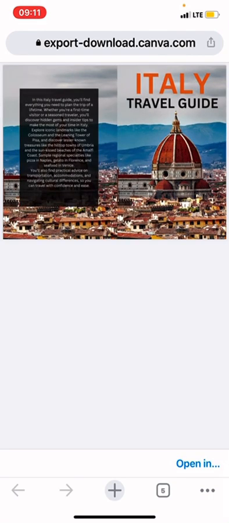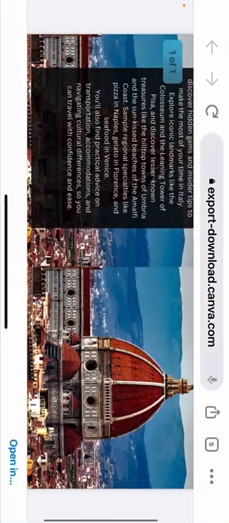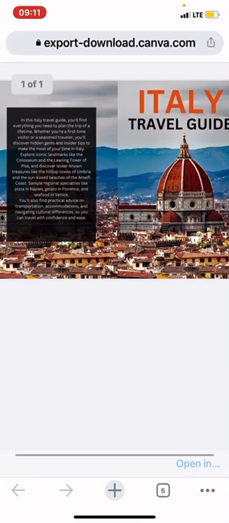So you can see that we've downloaded our cover, and this is very beautiful. You can see it, very beautiful, very simple and straight to the point. You don't need to do much to create your cover.